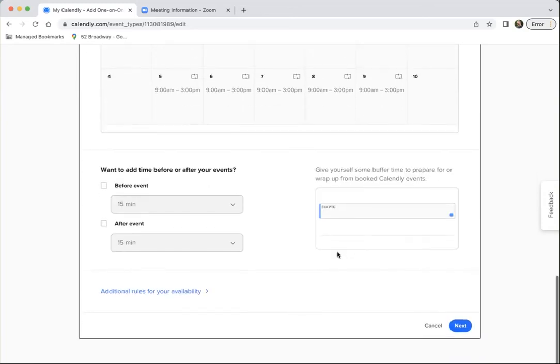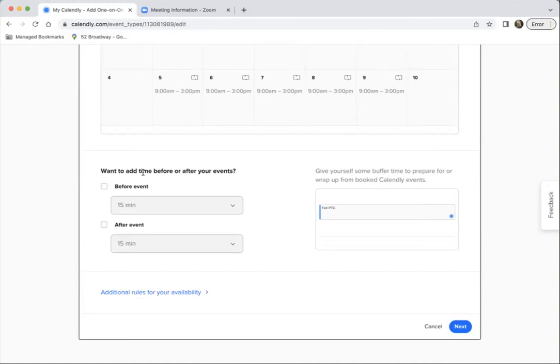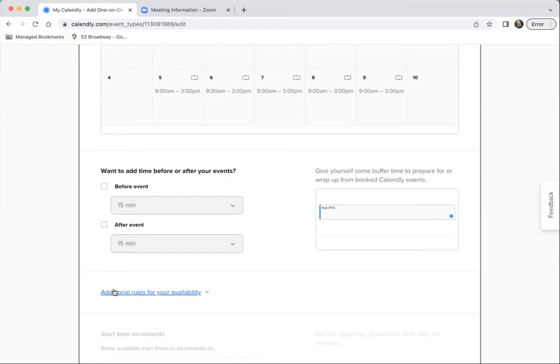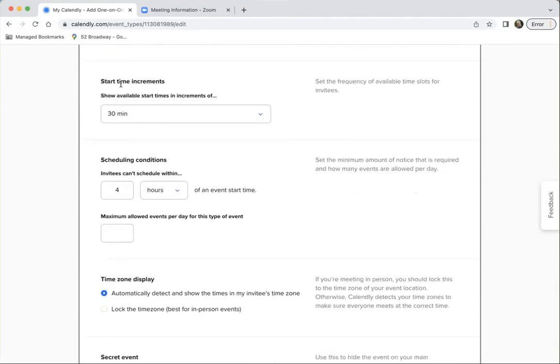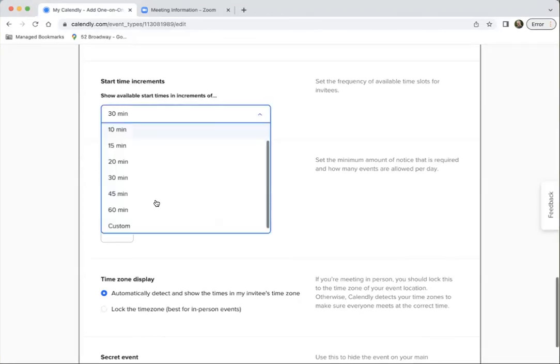I'm going to move down here. Want to add time before or after event? I do not want to do it. Now I'm going to click on additional rules for your availability. So I'm going to twirl that down. I'm going to click on it and it twirls it down. And now I see some other pieces of information. Start time increments. Show available start times in increments of 5 minutes.